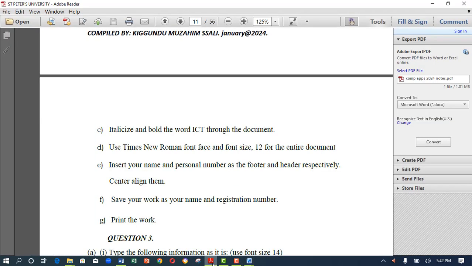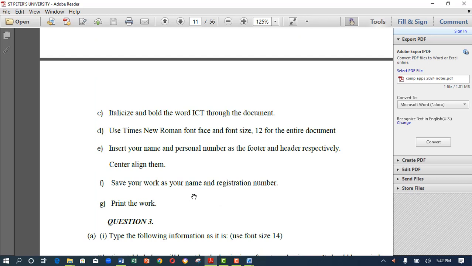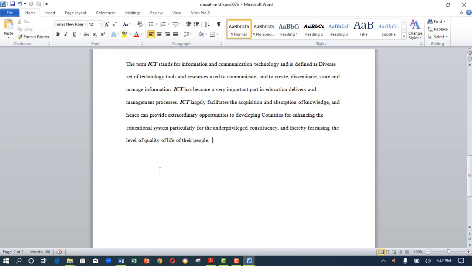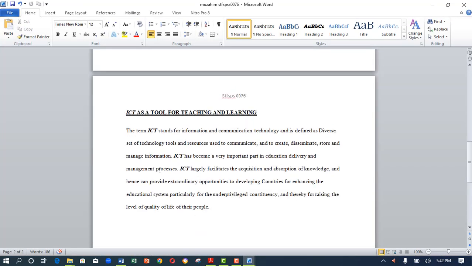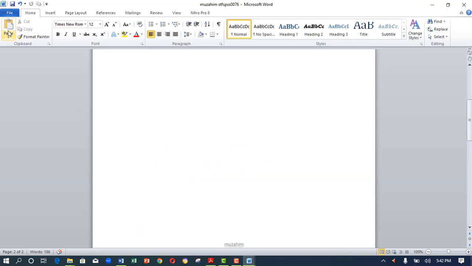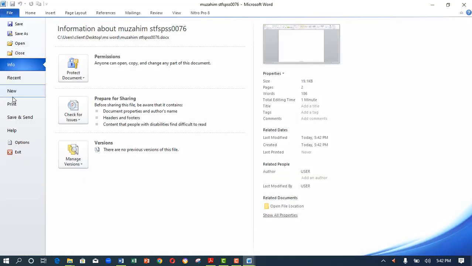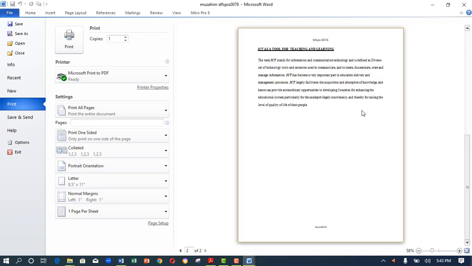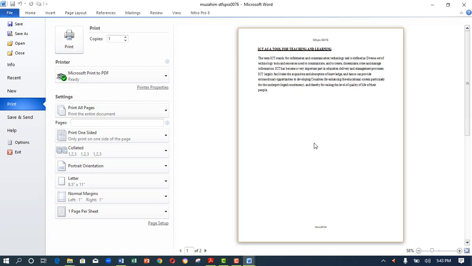Okay, let's check and see the last question. The last question is saying print the work or print your work. Okay, how can we print our work? Let's take a look. In case you have a printer connected on your computer, what you do, you just come here on File, you click on Print. Okay, now you see, these are the print options. We are having two pages. This is the first page and this one is the second page. So here we have a lot of printing options.